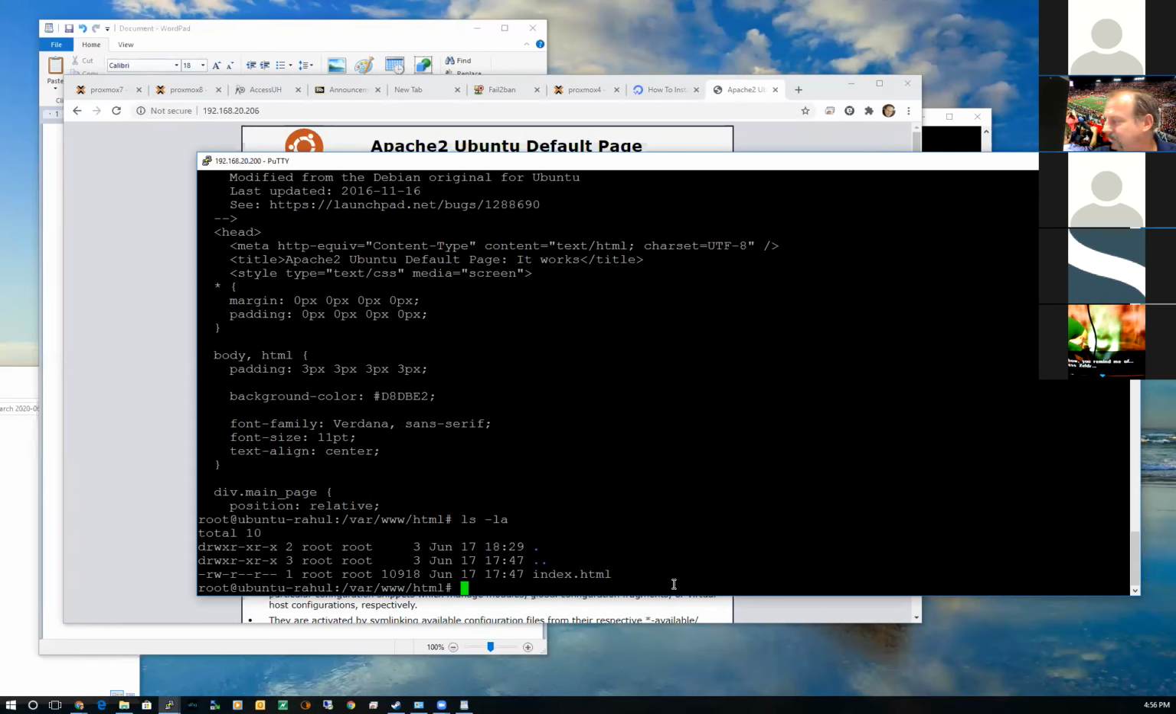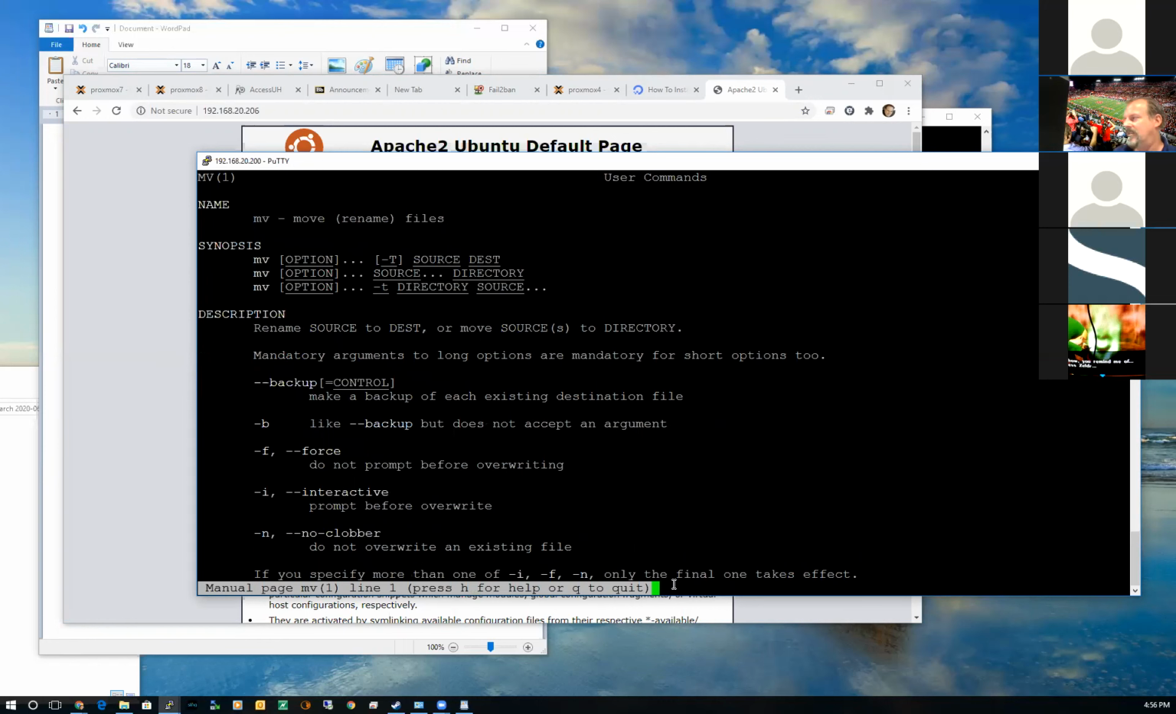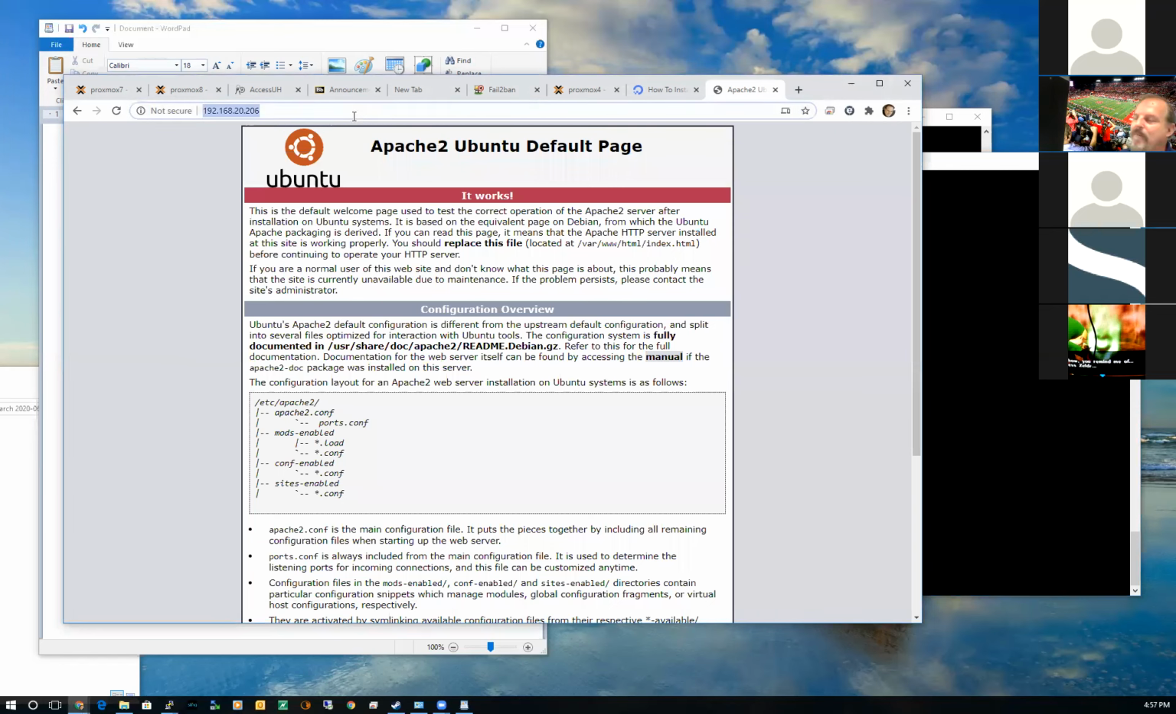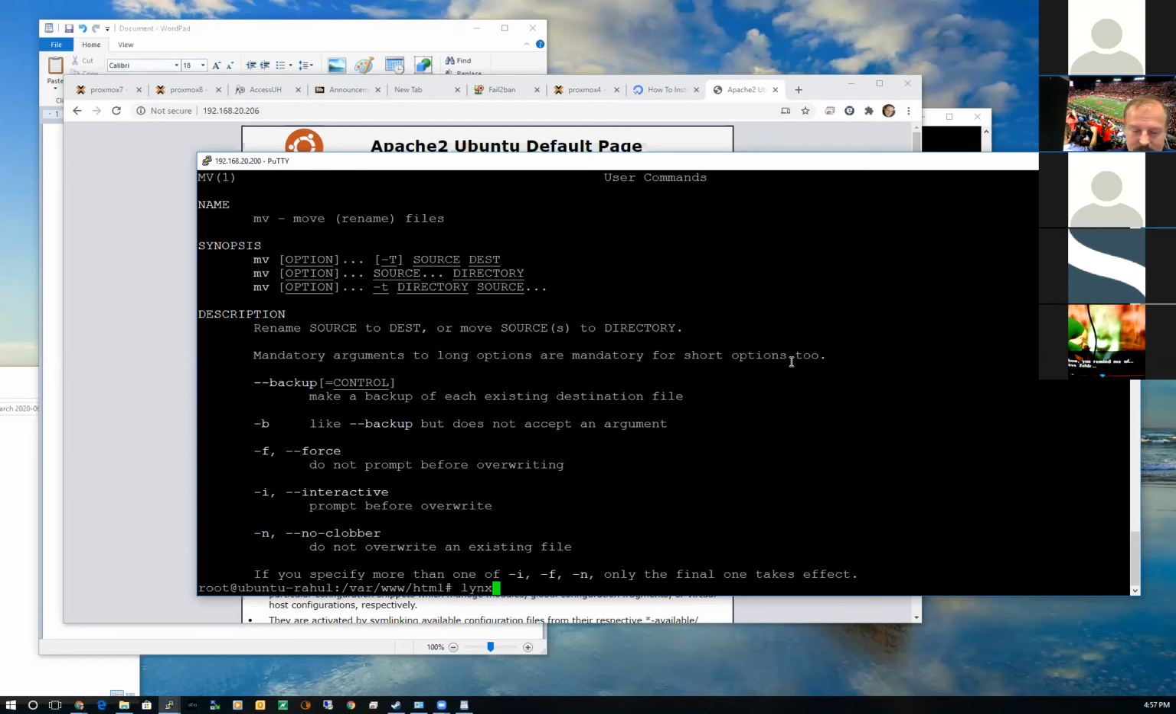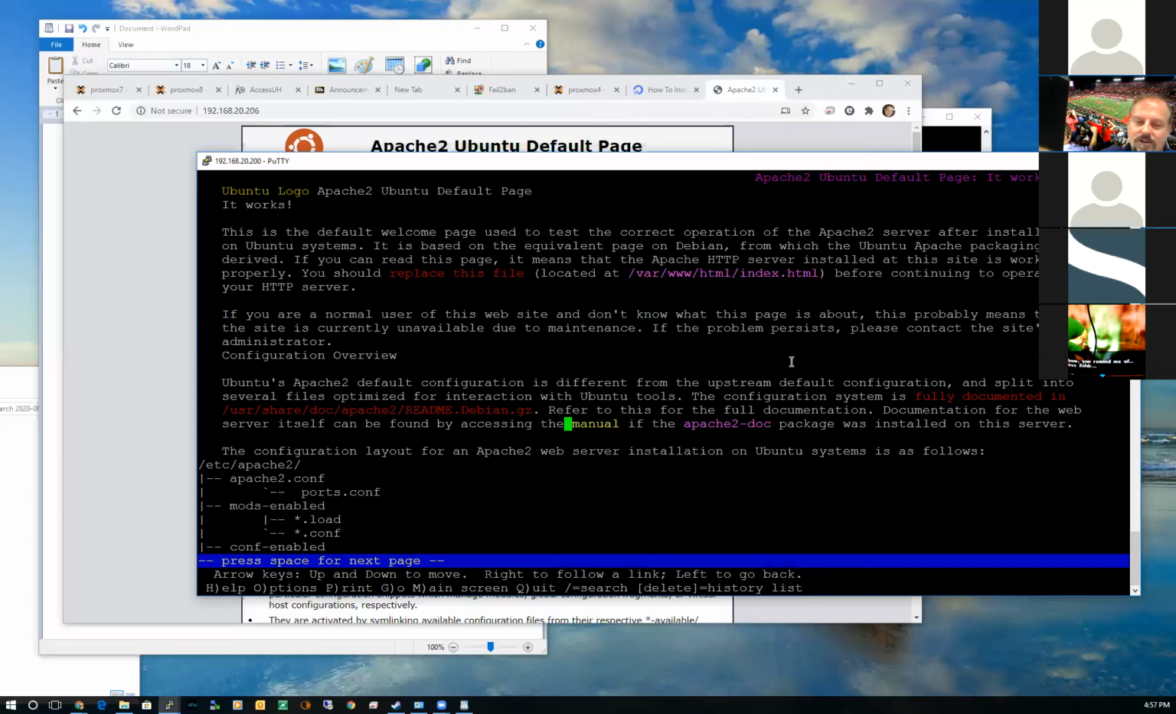mv is for move. So move that to another file, index.html.save. Create your own index.html file with just a little bit of simple HTML in it, which hopefully you learned in a previous class, to just say, hi, I'm Rahul, or whatever. Then go back to your web browser, or as I showed yesterday, go use links. Look at localhost, and you should see the hi, I'm Rahul stuff there. Okay, so that's one area where you've not finished.